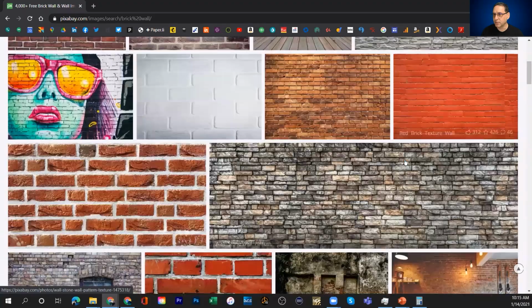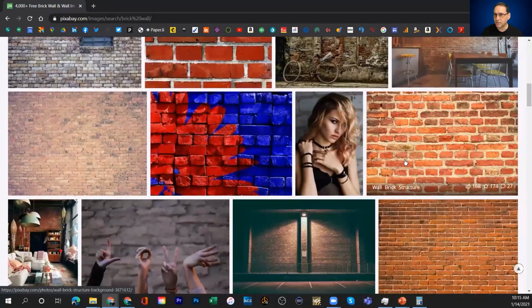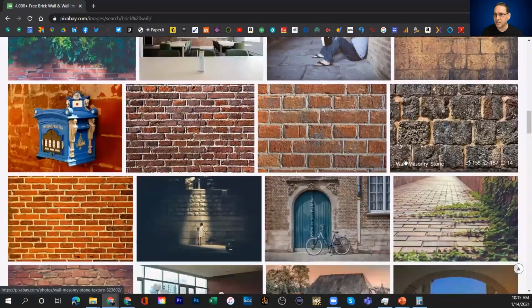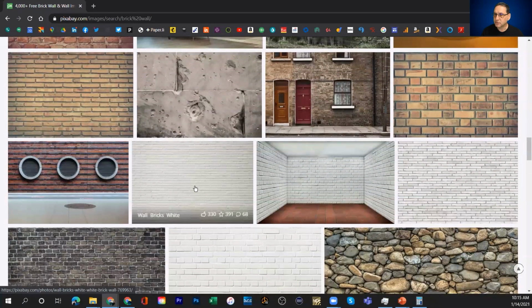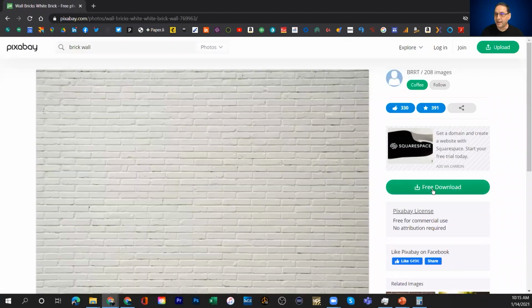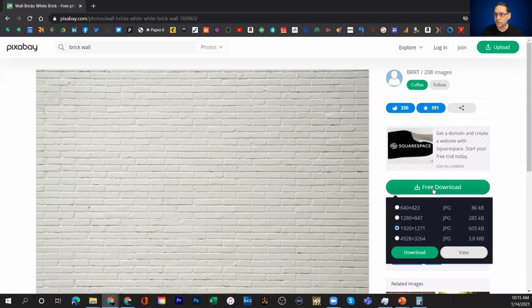Let's just look around for a little and see if there's anything else that I like a little more. Oh, you know what? This one looks good. Okay, we're going to take this wall. And it is, once again, a free download. You can see that I have not logged in to any account or anything. We're going to do free download.